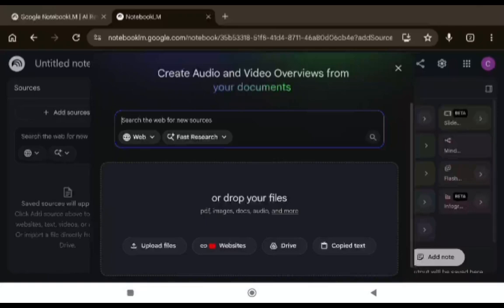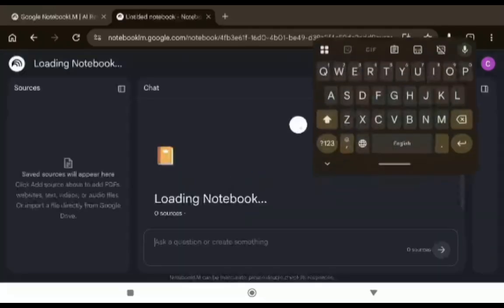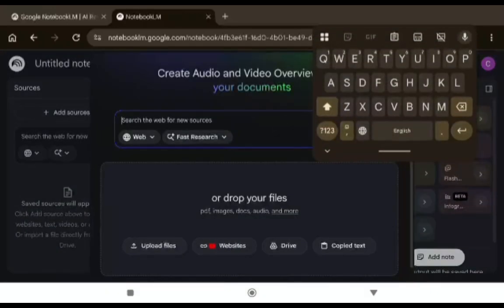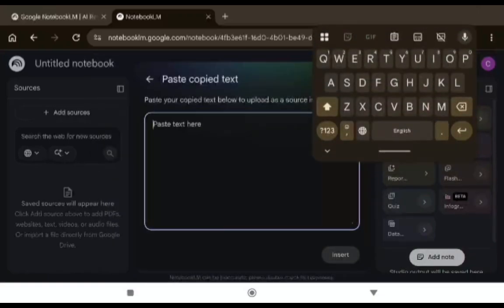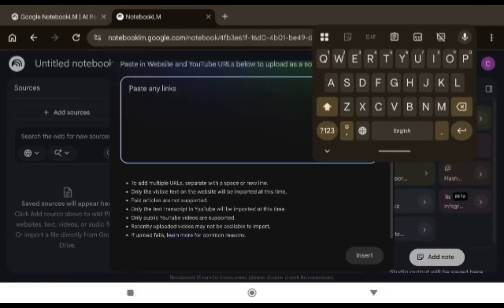When you click on create new note, you click create notebook. So when you click create notebook, you're going to see options here. And as you can see here, we have upload files, website, drive, copy text. If you already copied the text, you can click on copy text and paste your text here. But for this video, we are going to be using the YouTube link I copied. So I'm going to paste this YouTube link here.